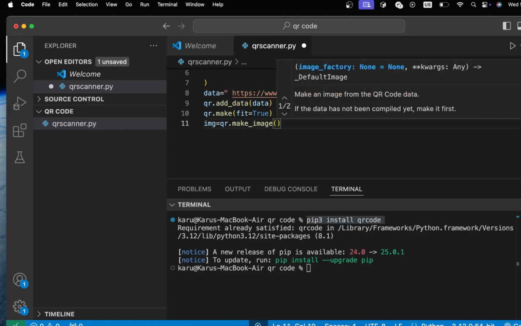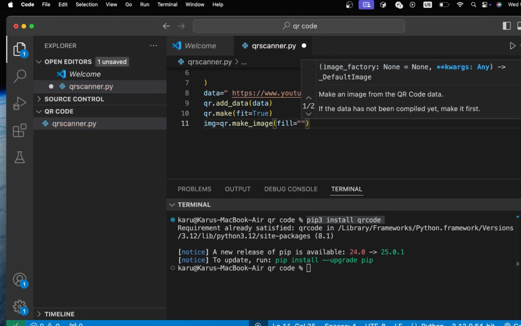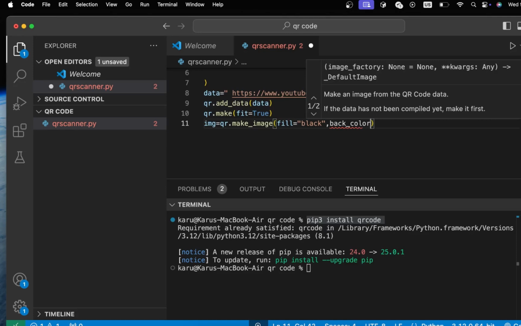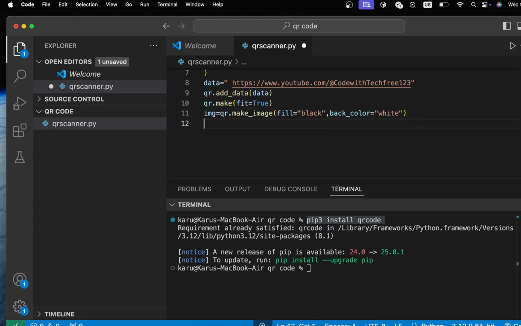Fill equals my QR code color, black, and back_color, the background color, is white. Normally we have to know about the QR code colors: there is black and white. So for the background color I take white, and the fill color is black.